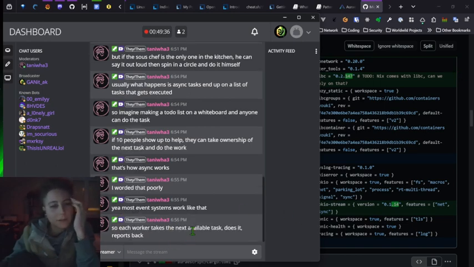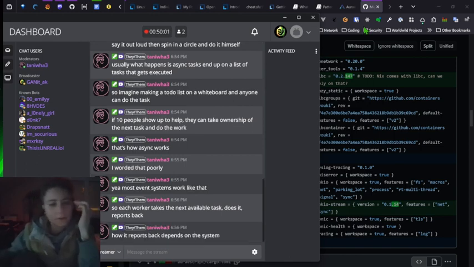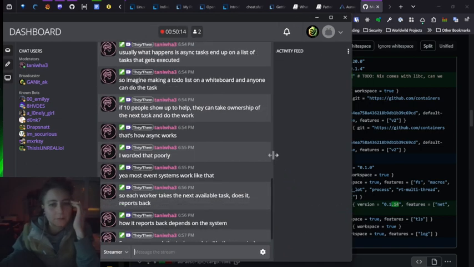So each worker takes the next available task, does it, reports back. Reports back in which form? Like in an error message, in a completion message? How do you call that? It's not an error, it's a status message? How do you know it's completed? How it reports back depends on the system. You mean the OS or the software, the system?